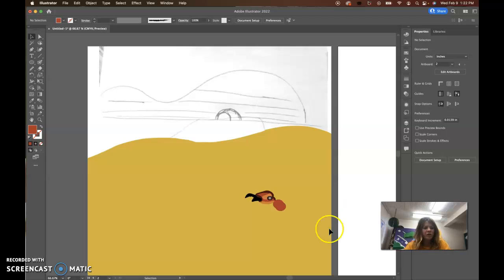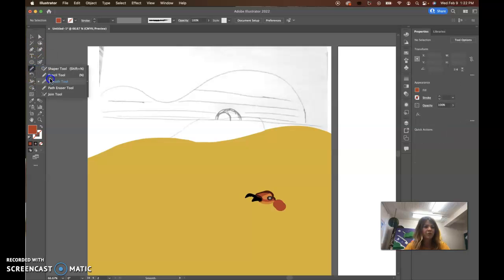This is just one way of doing it, but you can use a combination of these tools that I've showed you today. The pen tool is a good one to use as well. The pencil tool is also a good one. The smooth tools and the pencil tool are under the shaper tool. And then this tool here, the shape builder tool, is a good one as well.